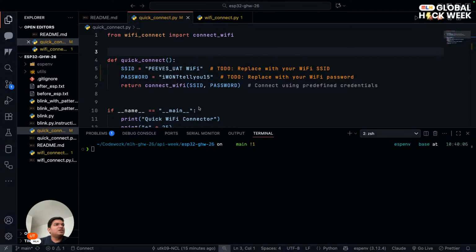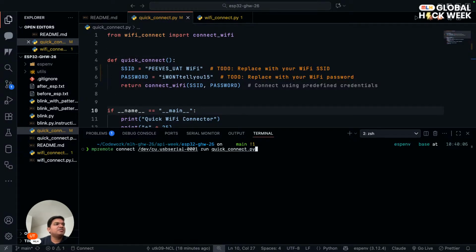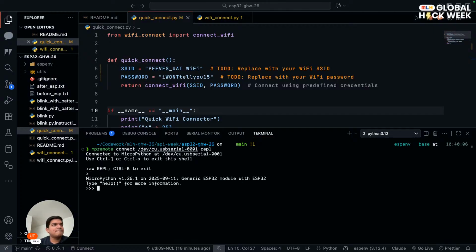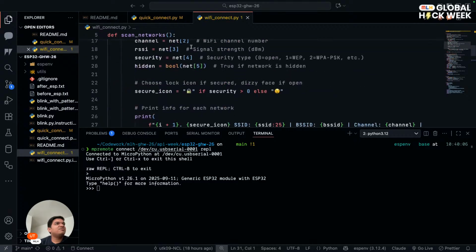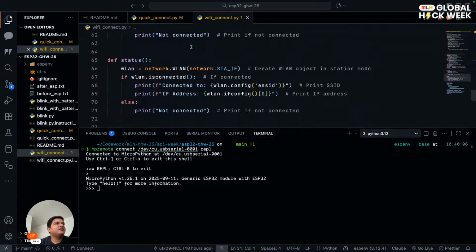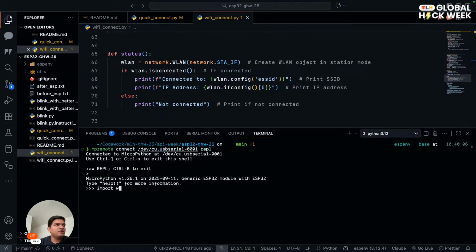Okay, cool. So I am going to do one last thing. I'm going to disconnect from the Wi-Fi. I'm going to do REPL. I have this wifi_connect. We can do import wifi_connect as W. Okay, and now I can do W.status to check if I'm connected to Wi-Fi. Yes, I am. And now let me do a disconnect.